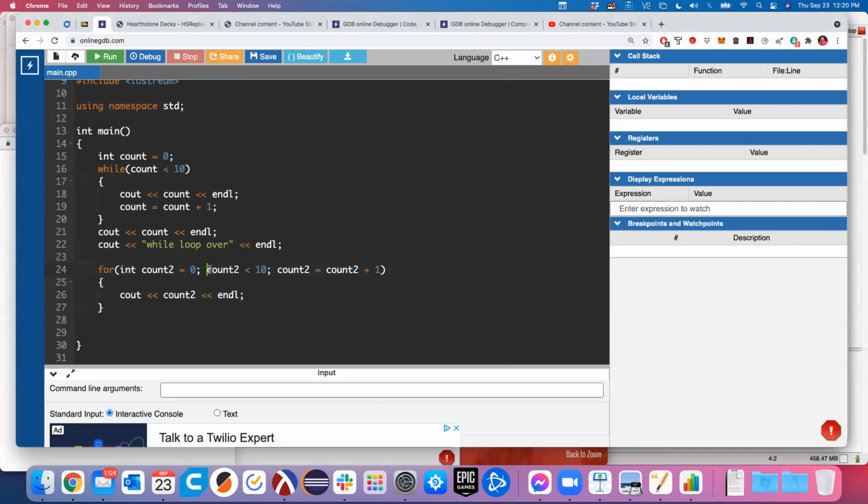Then we have a semicolon. This is where we ask our question. This is the same thing as we had right here, the same thing as we had before the while loop here. If this is true, we now execute the body of the for loop. When this execution of the body is done, then we change our counter. So this happens every single time through the loop, but it happens after the loop has run. It's kind of like having this as the very last line of your for loop.